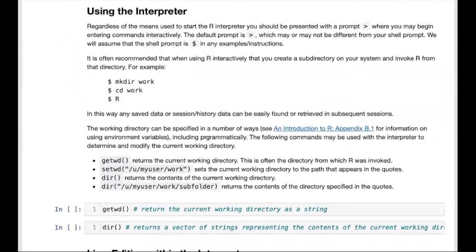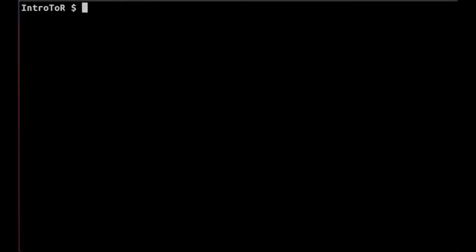In R, the concept of a working directory is actually important, as the interpreter will use this location as its point of reference for loading and saving files, including the workspace image that we were given the option of saving when exiting the interpreter in the previous example. When invoking the interpreter, the working directory is initially set to the directory from which the interpreter was invoked.